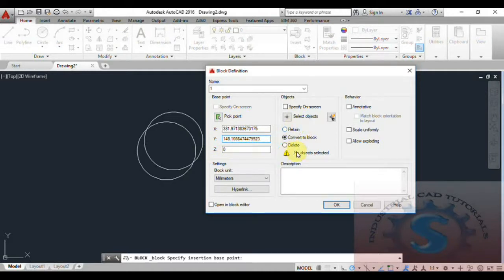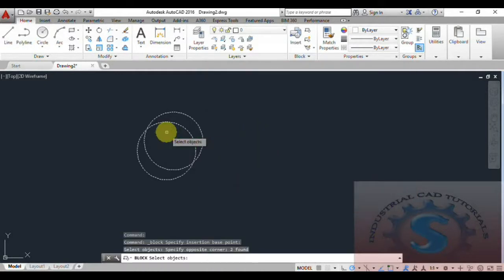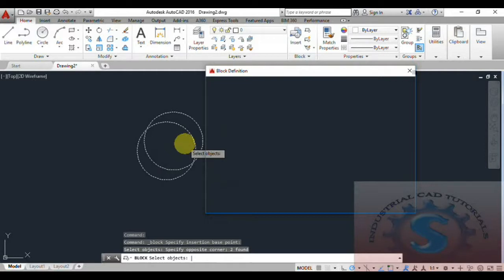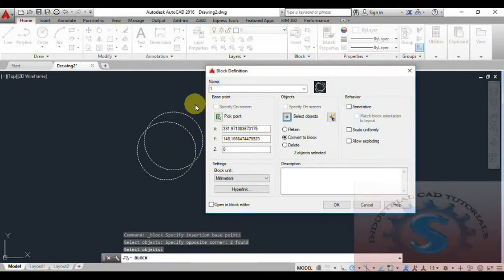You can observe the status of the XYZ positions on the screen. Select the objects, then click Enter. Then the block definition dialog box appears again. After the block definition appears, see that the block is created with the name 1, which is the name you gave, and click on OK.